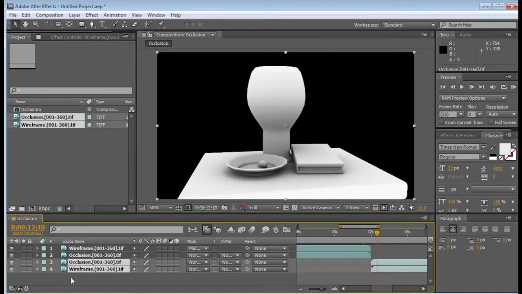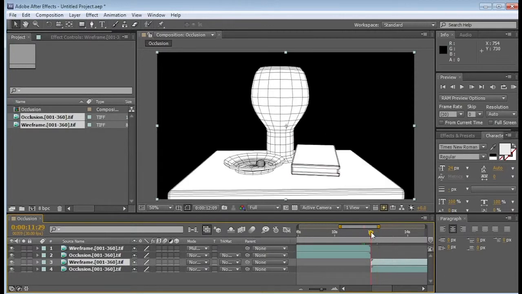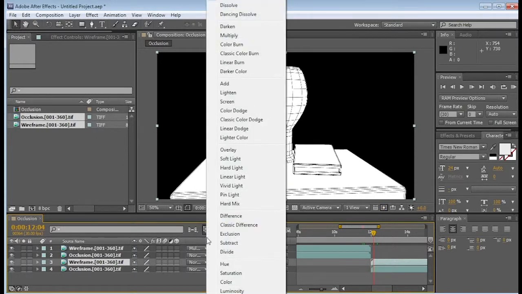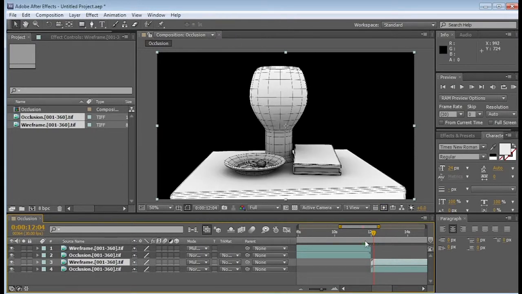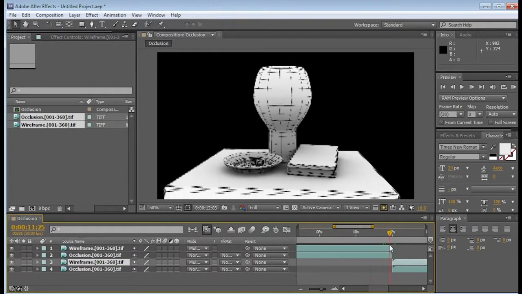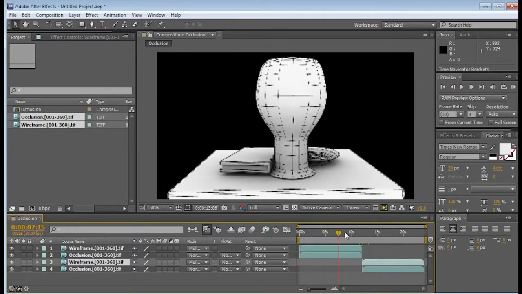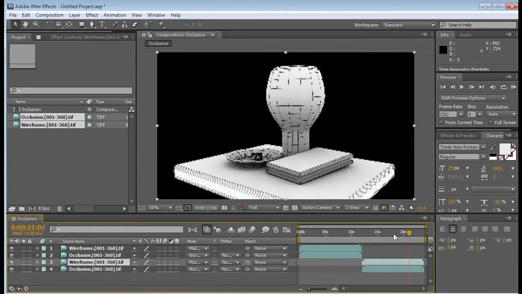Alright, so let's go ahead and put the wireframe on top as well. So we know that it goes to 360 degrees, from 0 to 360, and this is from 0 to 360. Again, we need to change our wireframe to be multiplied. So go ahead and change it to multiply. And now it looks like we have two turntables. That means this turntable's basically turning twice.